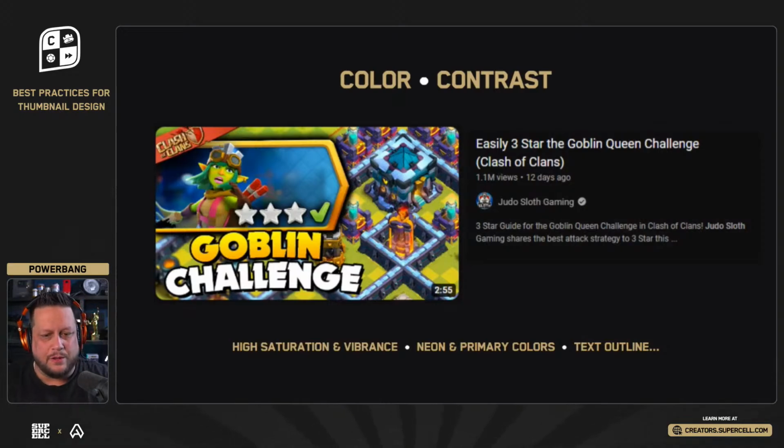So diving into another one of Judo's thumbnails more specifically, we have a great example that talks about the Goblin Challenge, right? He's got 3-star guides that come out. There's context here with the 3 stars and the check mark, and then it shows you the base itself and who this might appeal to. Another thing I really like is the tag in the top left where it communicates, hey, this is a Clash of Clans video. He's doing a lot here, but he's managed to keep it pretty simplistic and repeat a very consistent formula with the fonts, the placing of these things, and the colors. It's all part of a bigger series where it's gotten tremendous viewership.